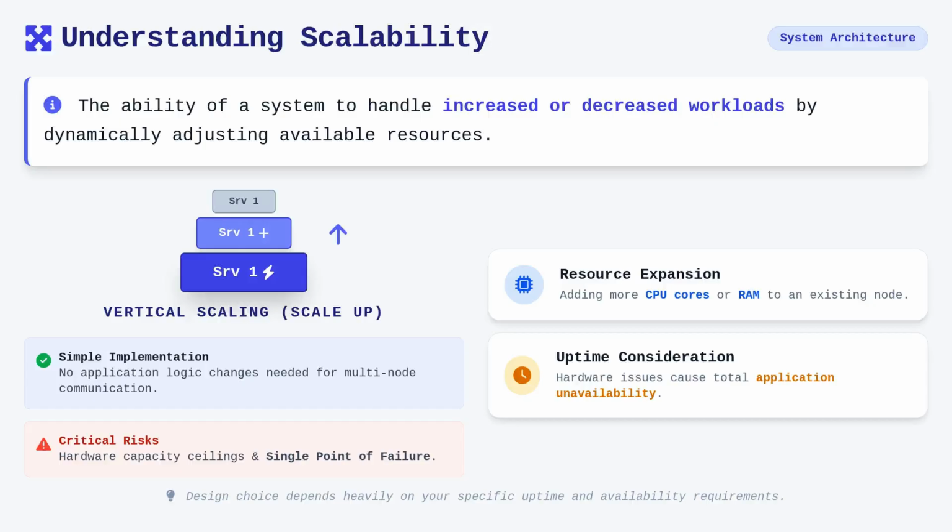Scalability refers to the ability of a system to handle increased or decreased workload by adjusting the available resources. We often categorize this into vertical and horizontal scaling, each presenting distinct architectural benefits.